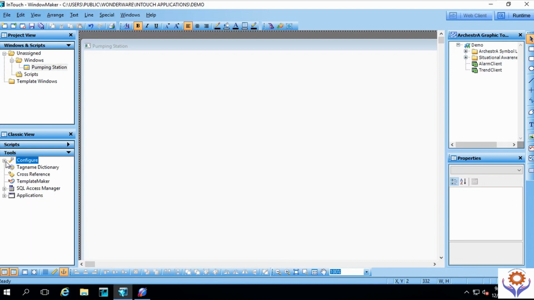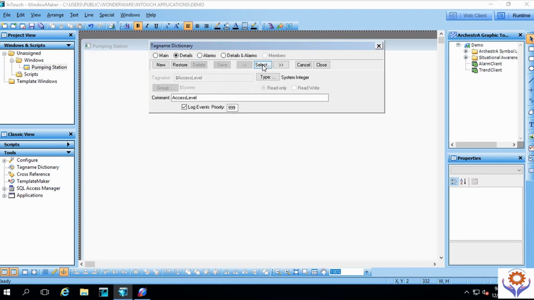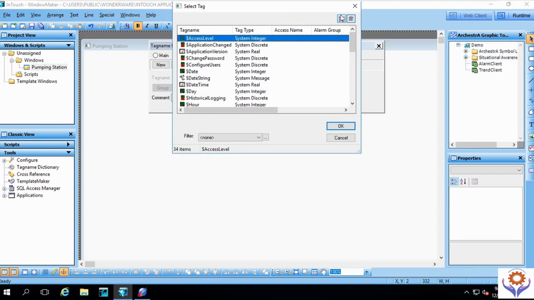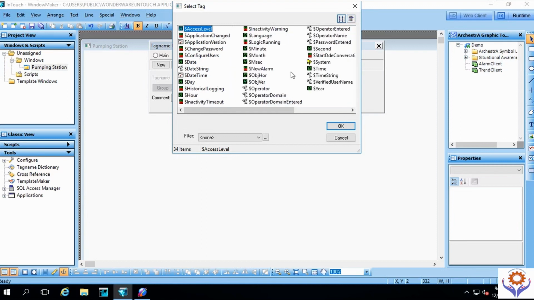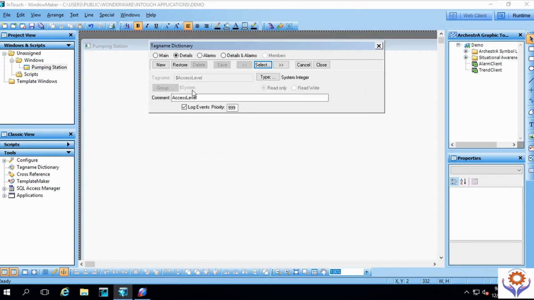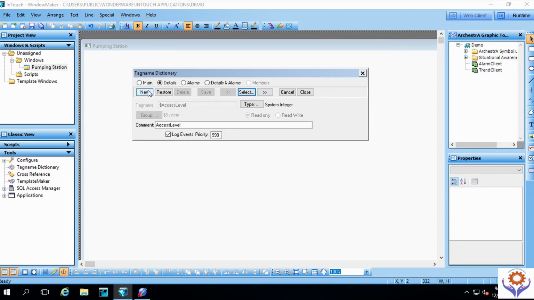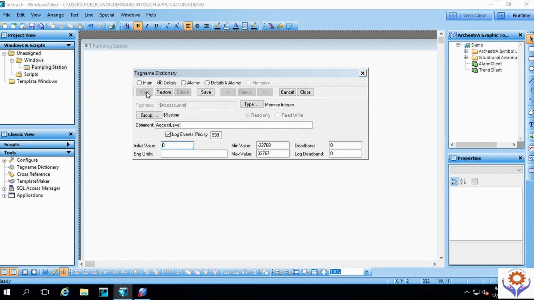Just go here, Tag name dictionary. Okay, here by default all these tags come from the default application. So you can see the access level, application changed. This is all default, you don't need to change anything from here. And if you need to create a new one, see, once you create, it will come like this. So you need to select New here, and this will open automatically. You have to give any name. For example, now I will create the same way we created in Unity Pro.